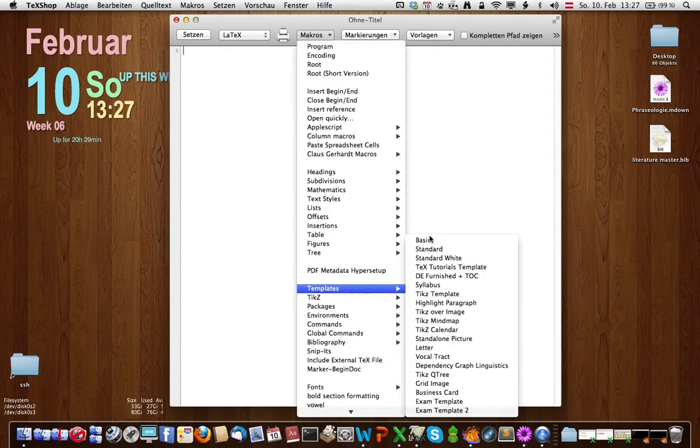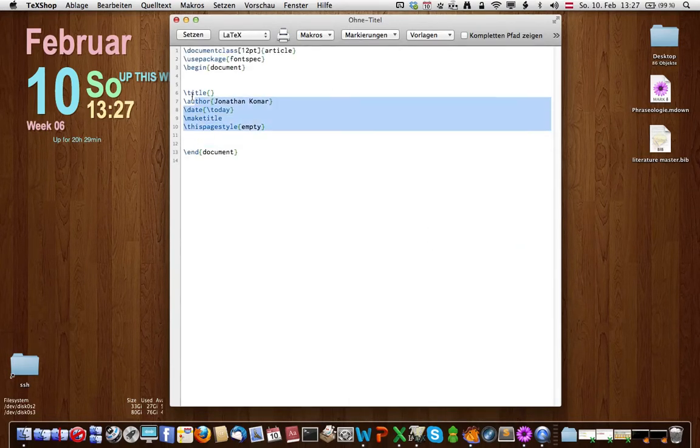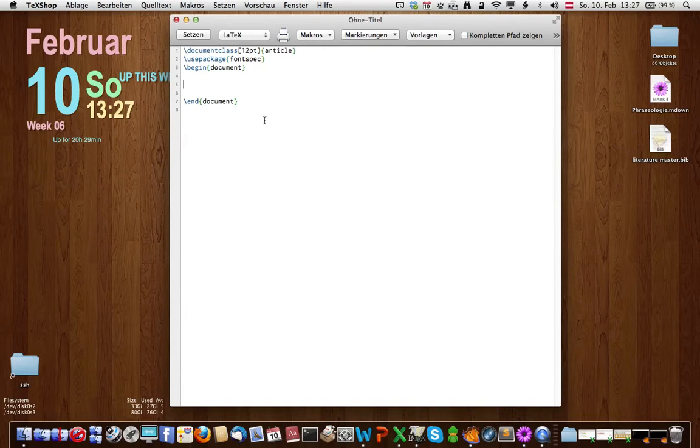Let's go to our templates, get a basic template, delete all this junk. All we need is begin document, end document. We got our font spec since we're using XeLaTeX as our typeset engine. We need a few packages. The first one we're going to use is Babel. You don't absolutely need this, but it sets languages.